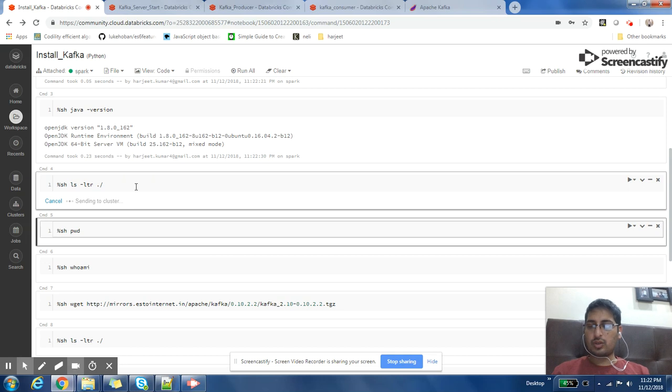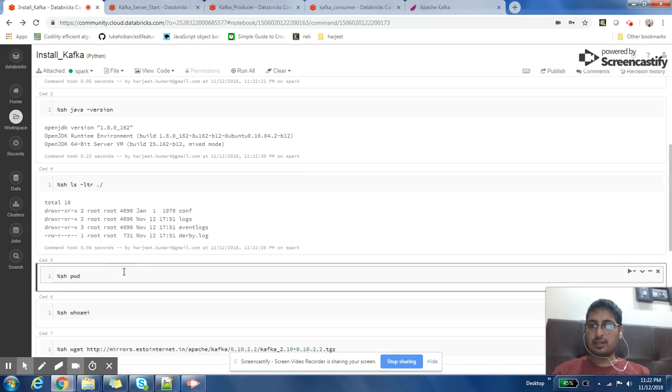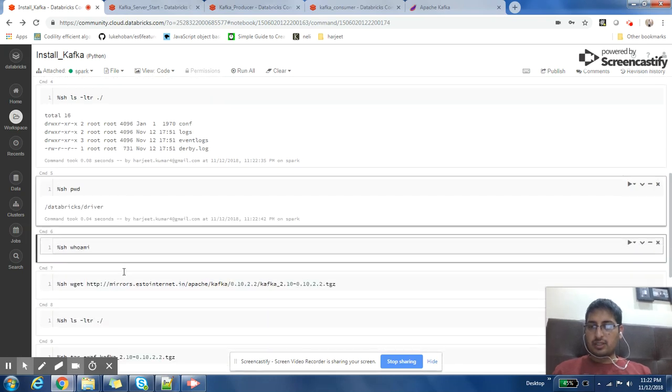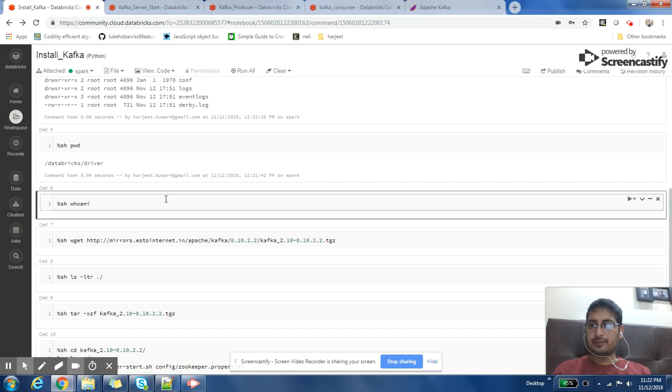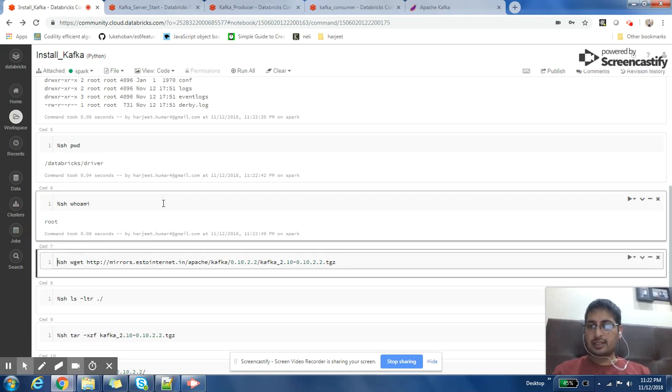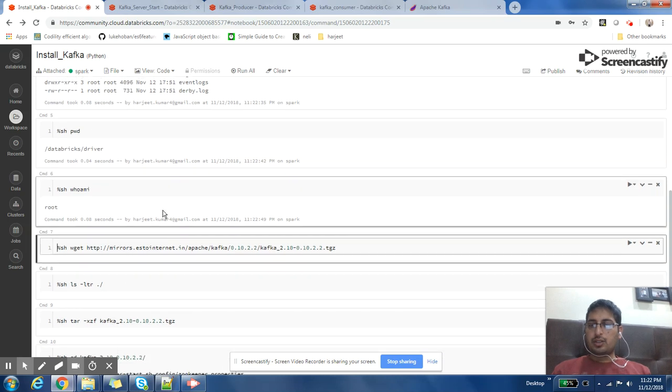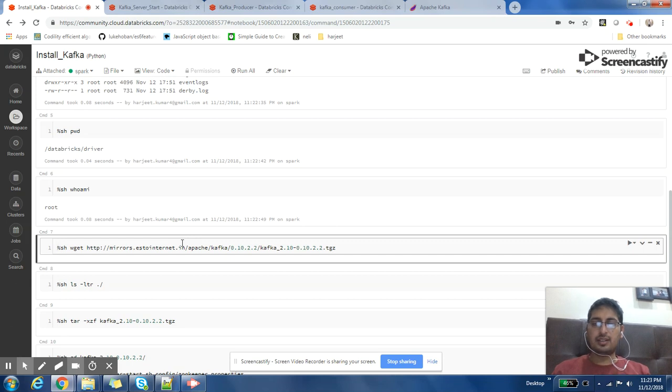Let us check out what things are present in the current working directory. We can also check which directory we are currently in. We are logged into this machine as a root user. Good. So enough of trying basic stuff using the %sh command. I hope you understand that you can do a lot of stuff using %sh in DataBricks notebooks.